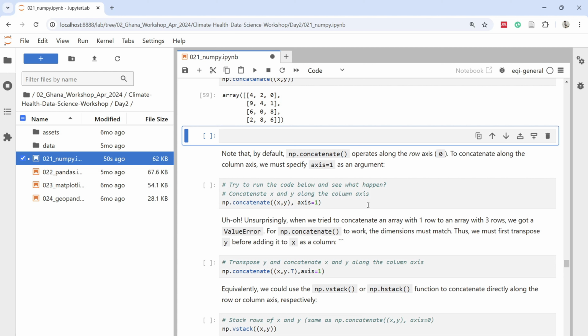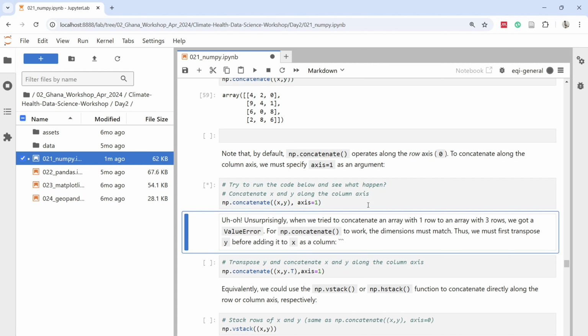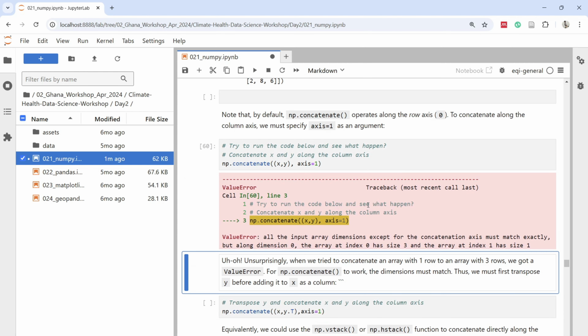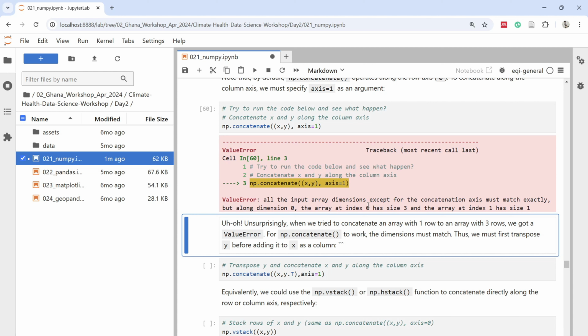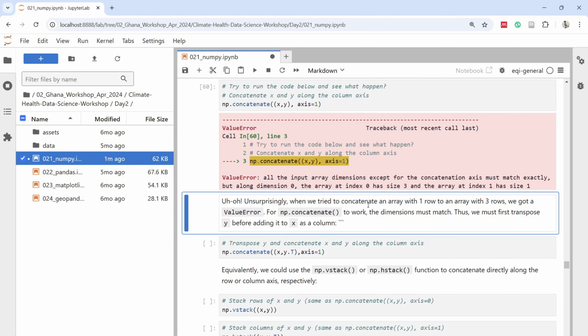And note that by default, the concatenate operates along the row axis. And if you want to concatenate along the column axis, again, we need to specify the axis parameter as our argument. So if we're trying to concatenate here along the column, we got an error, and this is because we were trying to concatenate an array with 1 row to an array with 3 rows. So for the concatenate function to work, first thing is that the dimensions must match.